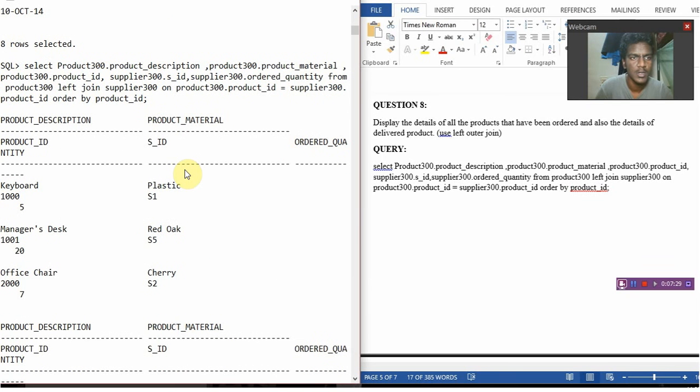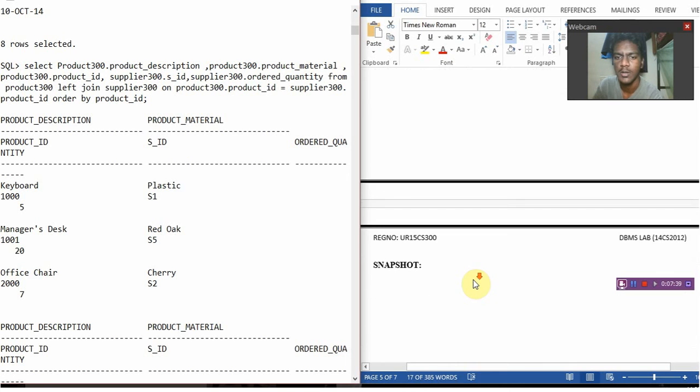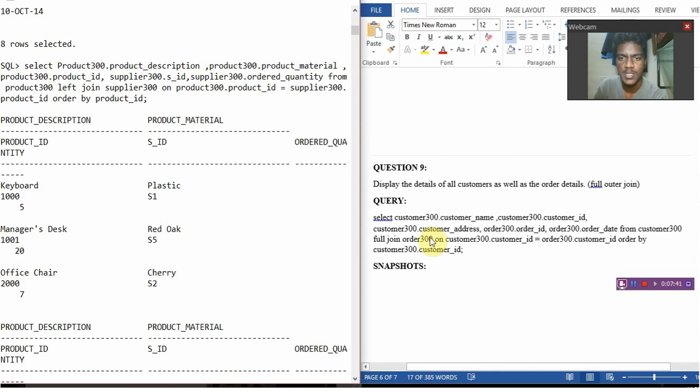So here I've got the complete table, which shows the details of all the products that have been ordered and also the details delivered for the product. And in this we have used the left join. Moving on to the next question, that is, display the details of all the customers as well as the order details. And here we have to use full outer join.